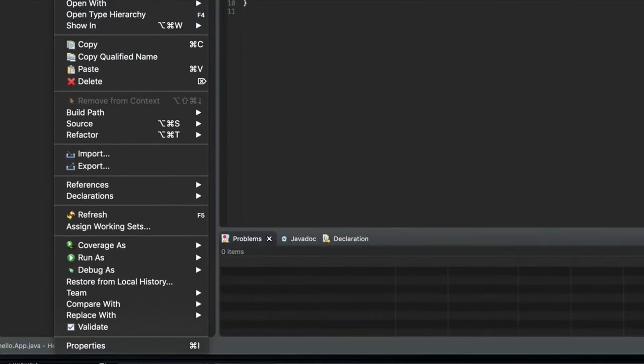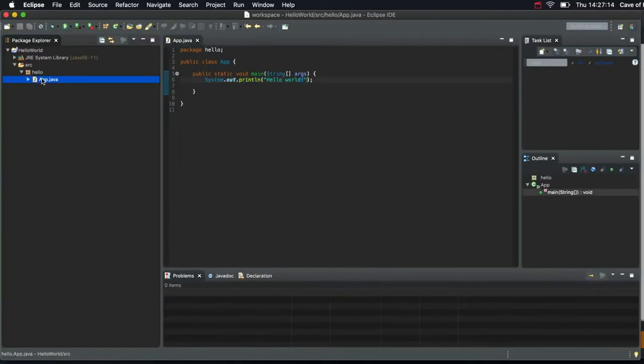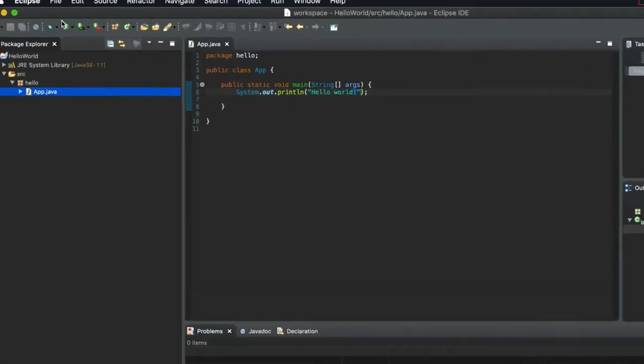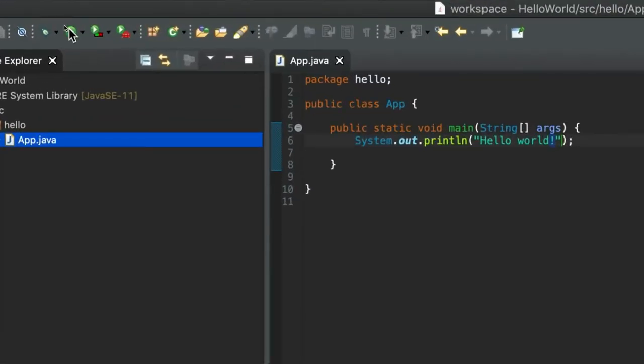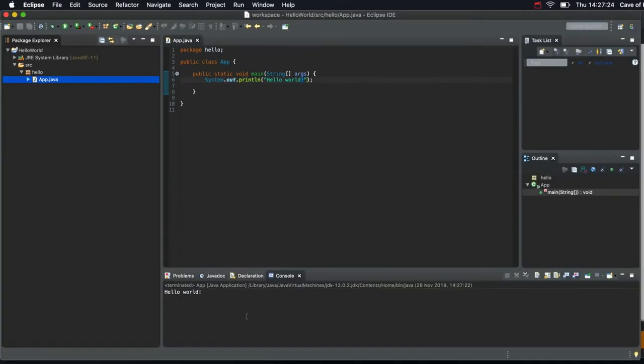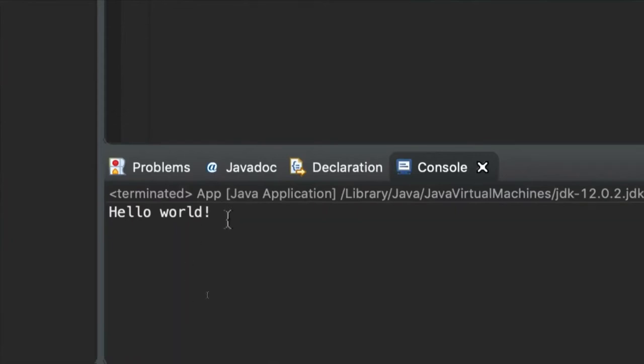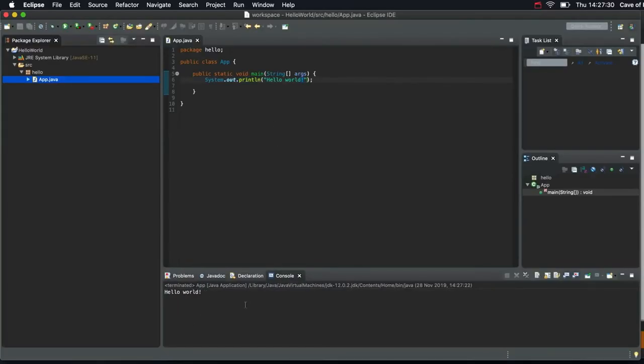Let's just scroll down a bit here. So Run As Java Application. And I get that menu by right-clicking it. But what I'm going to do is just select app.java and click the green Run button in the top left here. And if you do that, you should see some output at the bottom. And it should say, Hello World, or whatever you've typed in those speech marks.